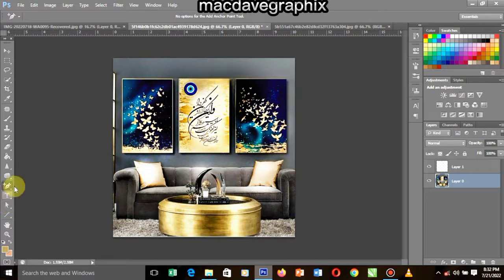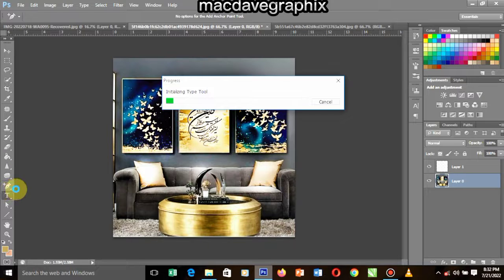Then the next tool is the text tool. So I don't have to explain this. This text tool is used for typing. Just click on it. If you want to type, use your text tool for typing. Sometimes it used to load, it's one of the biggest tools here. Let's wait for it to run. Let's wait for it.